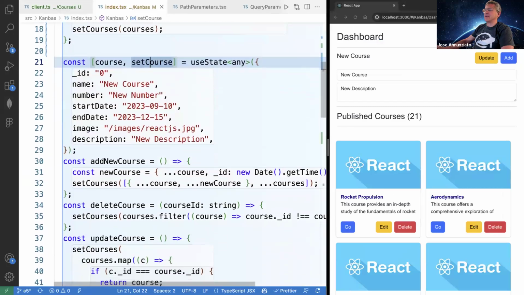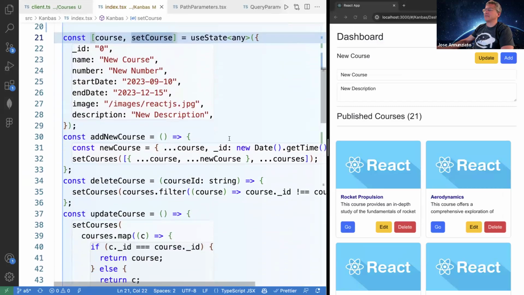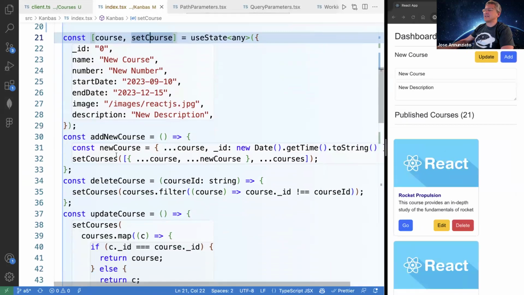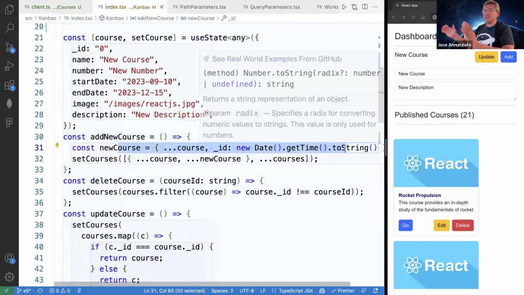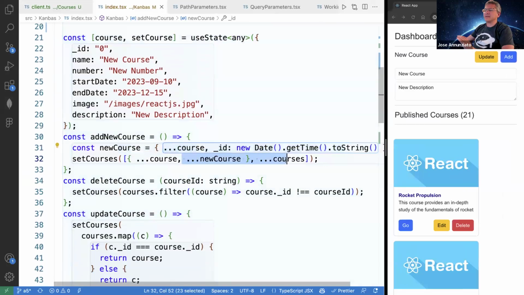In Kanbas, we have add new course, right? Before, it was being instantiated in the user interface. It was being added to the array of courses in the state variable, right? So we're going to re-implement that.